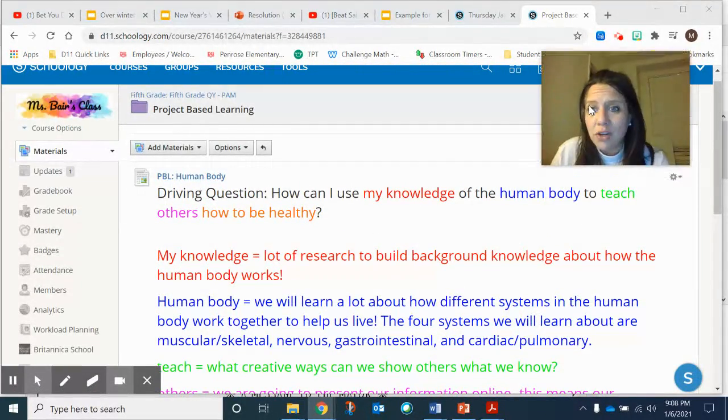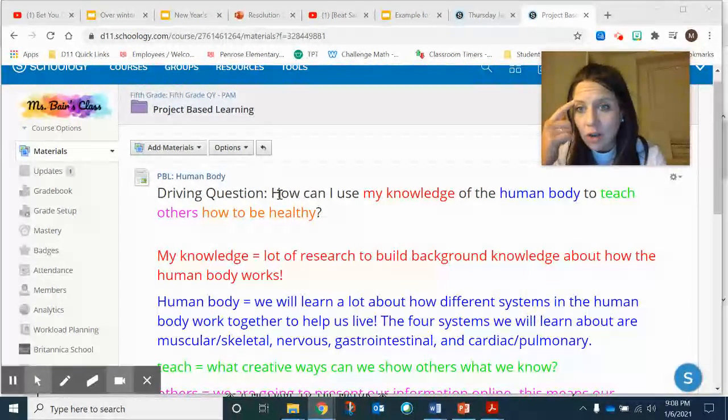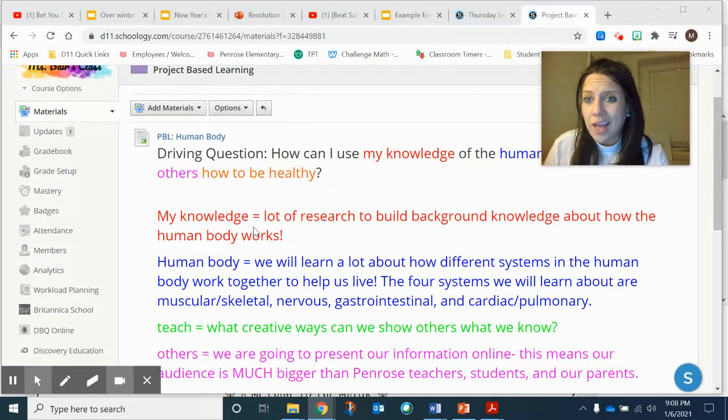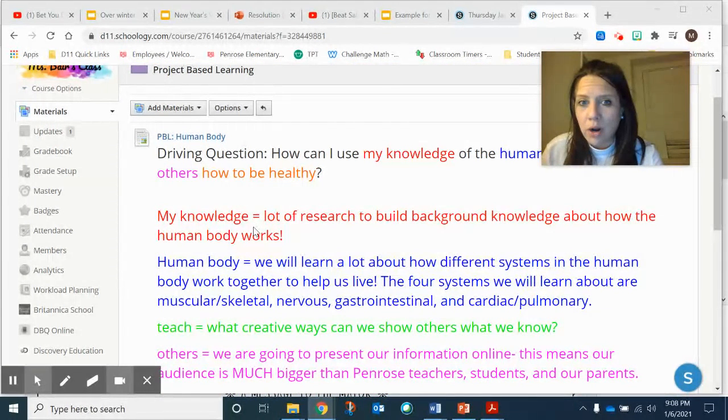And the very first part of it tells you our driving question. And so I wanted to go over it with you in case you weren't in class today. So the driving question is, how can I use my knowledge of the human body to teach others how to be healthy? And so I went through and I talked a little bit about what each of those parts mean.